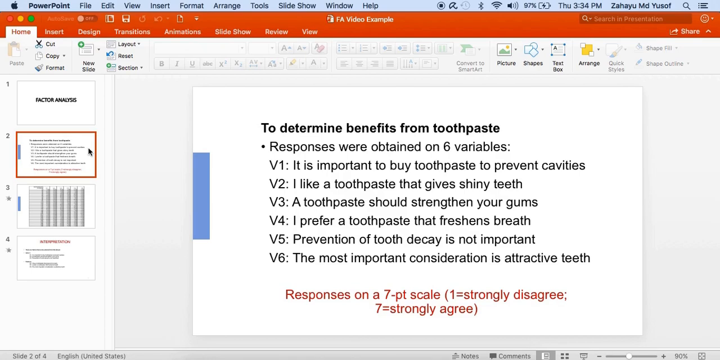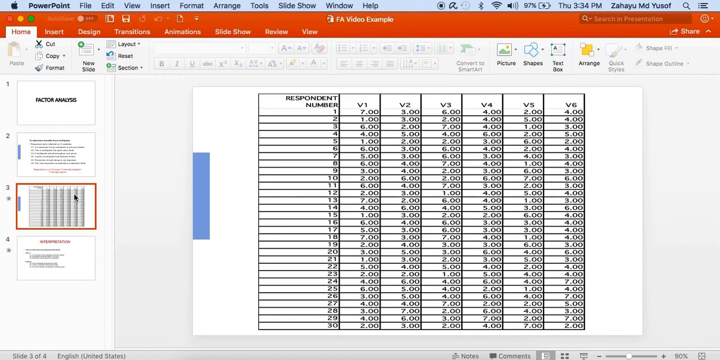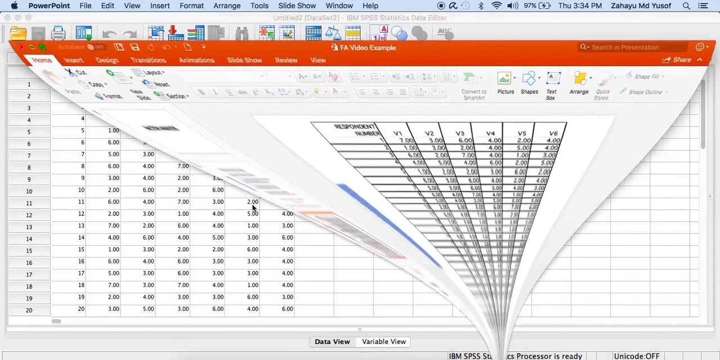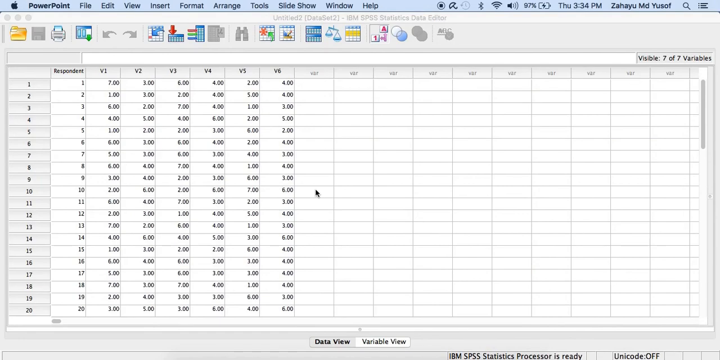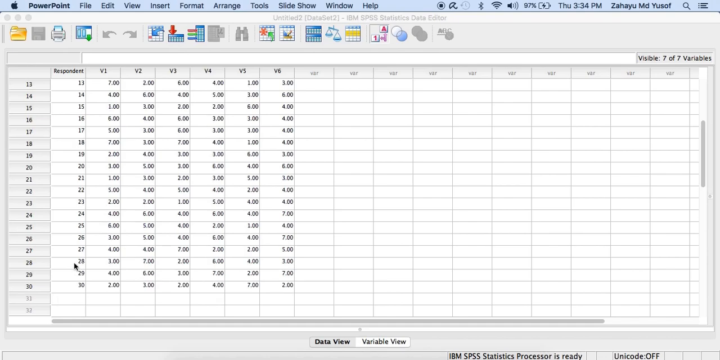So the responses were on a 7 point scale, which is 1 for strongly disagree and 7 for strongly agree. Basically, this is the data set. So let's go to SPSS. You need to open your SPSS in order to conduct the factor analysis. In this SPSS, I have 30 respondents, and then I have all the variables V1 until V6 that I mentioned just now. So let's go and analyze this data.